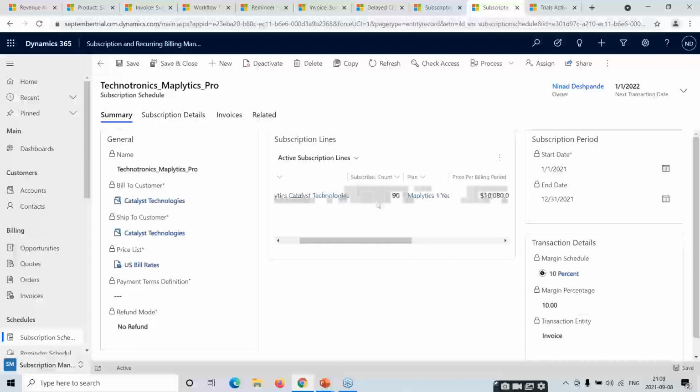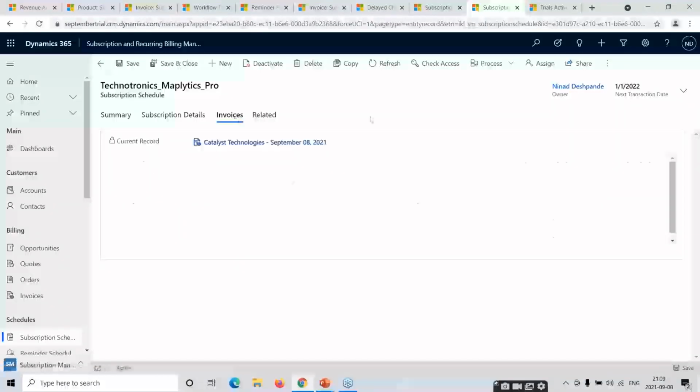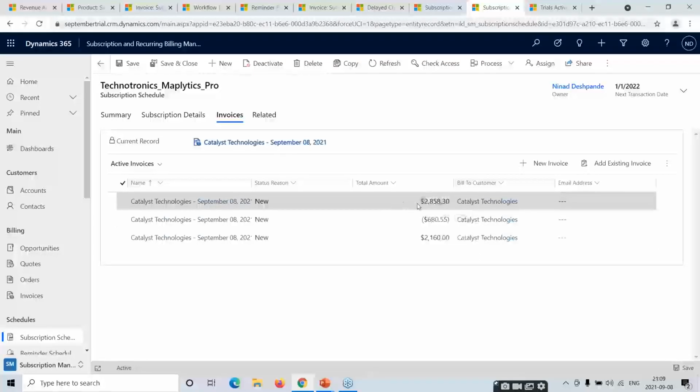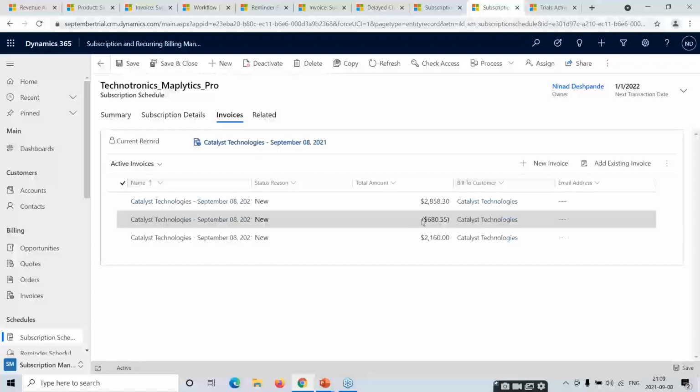Now the subscriber count has been increased, so 70 users have been added, and not just that, corresponding invoices have also been generated. So this invoice with $680 is a small credit that was given for the unused amount, and a new invoice was generated. This is just because negative currencies are not directly supported, so we have used the bracket system. So with that, it's so easy to add new users on a proration basis.